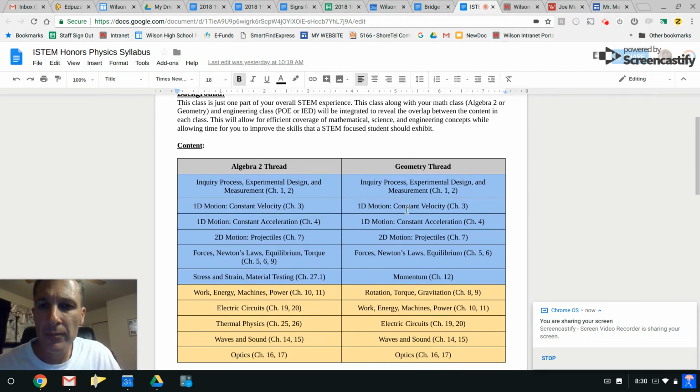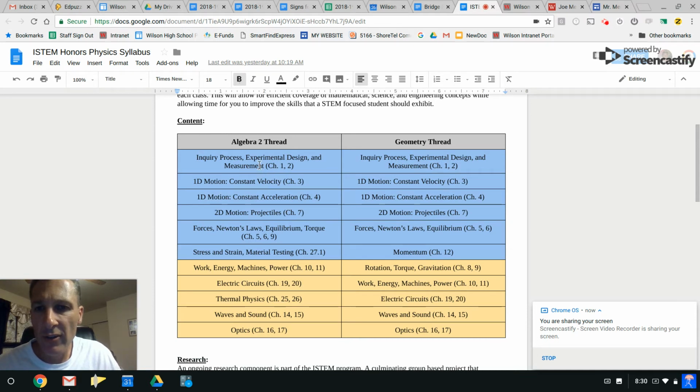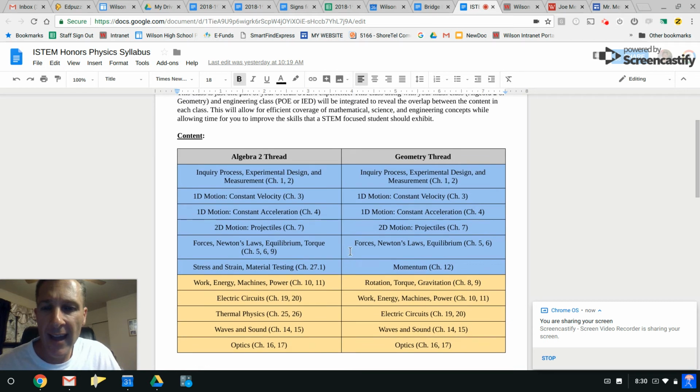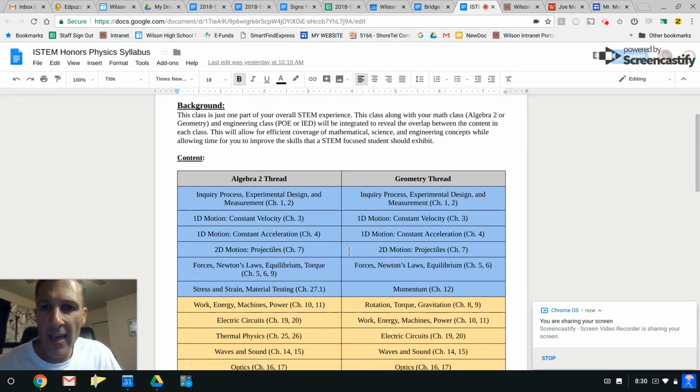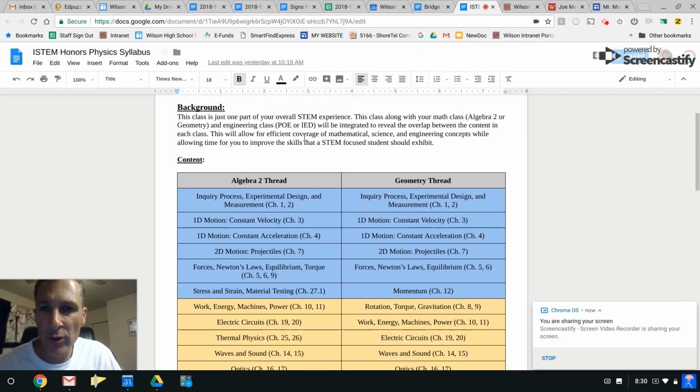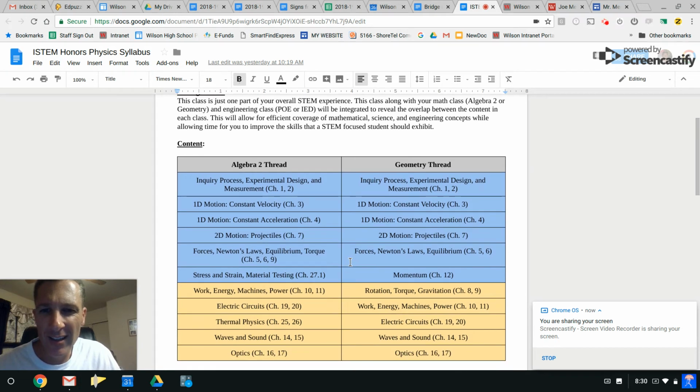There's a breakdown here of the units covered in the Algebra 2 thread as well as the Geometry thread. There is a tremendous amount of overlap. Many of the units we cover are the same. There are a few differences, though, and that pretty much comes down to the fact that those are units that overlap with your engineering course, Principles of Engineering if you're in Algebra 2, or Intro to Engineering Design if you are in Geometry. Hence, there's a little bit of difference.